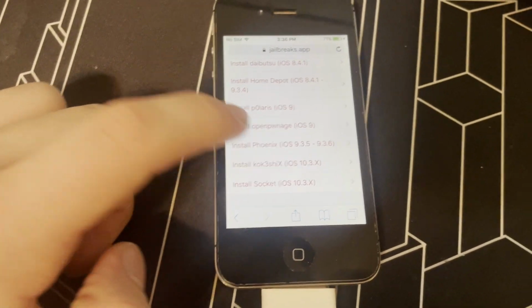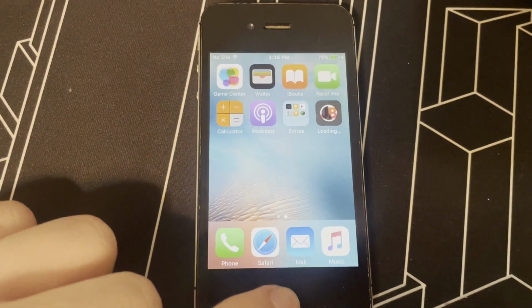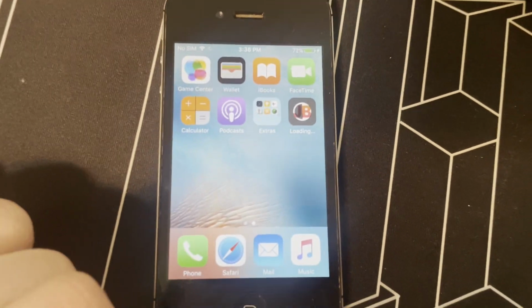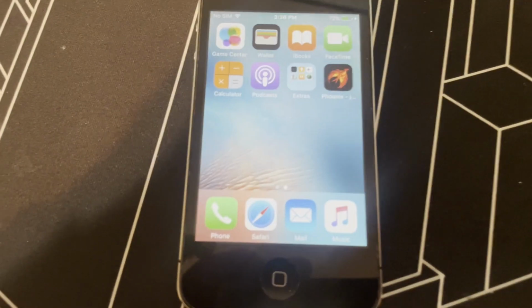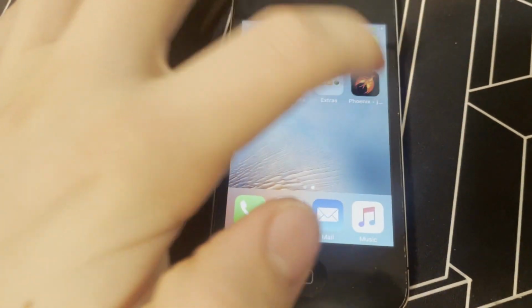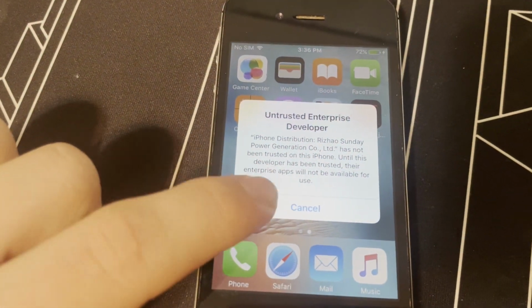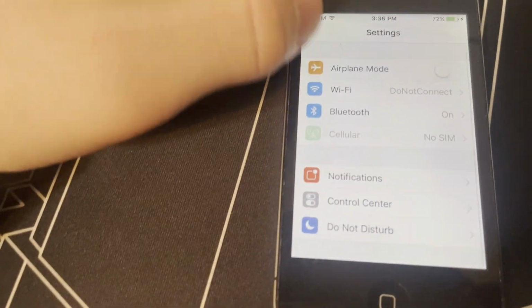And it might not work in the first try. Just going to do it again. And you should have the app appear on your home screen, or it should start at least installing. Yeah, there it is. It's right there. So I'll just wait for that to install. Okay, so it's installed and it's not going to work right now. So we're going to have to go into settings and allow the developer.